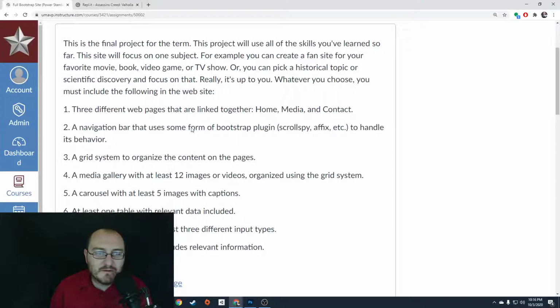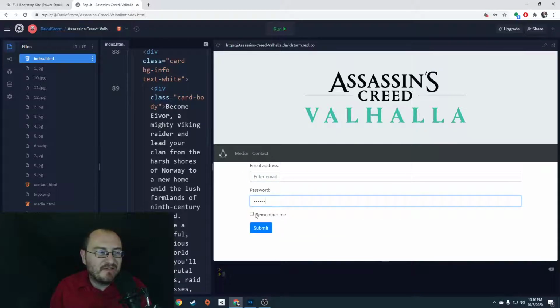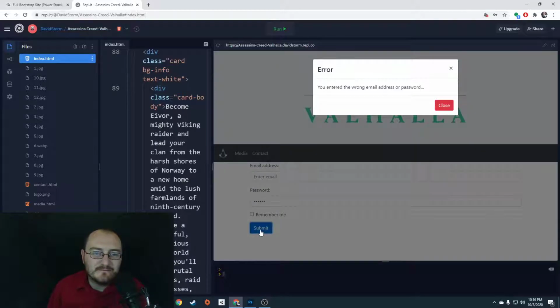Now, over here in the requirements, you're going to say, hey, wait a second. You said you need at least 3 different input types. Well, there are. There's an email, there's a password, and there's a remember me. Those are 3 different input types, right? And then down here, when I click submit, it will open up a modal saying you've entered the wrong password, right?